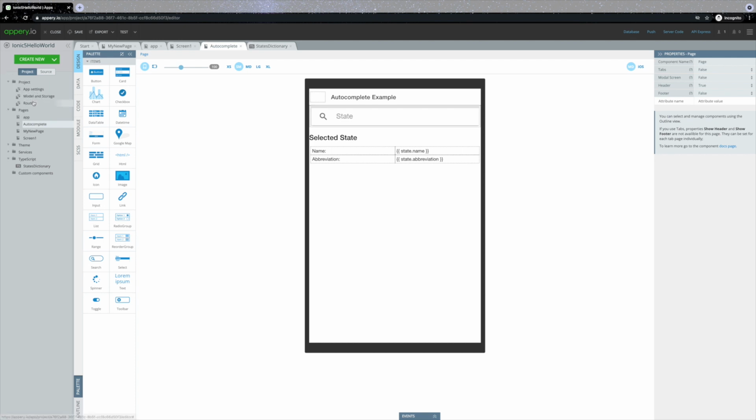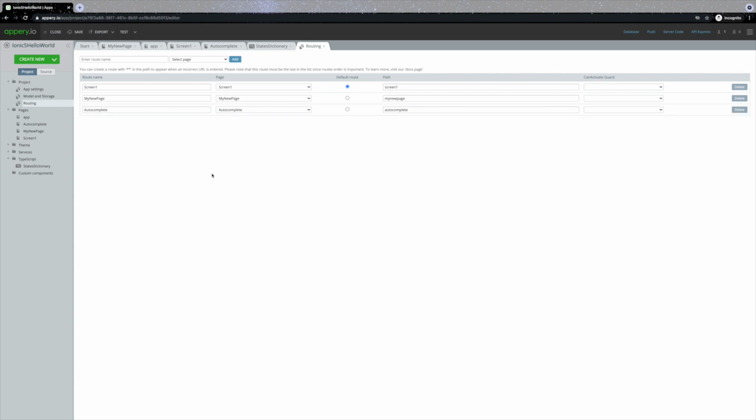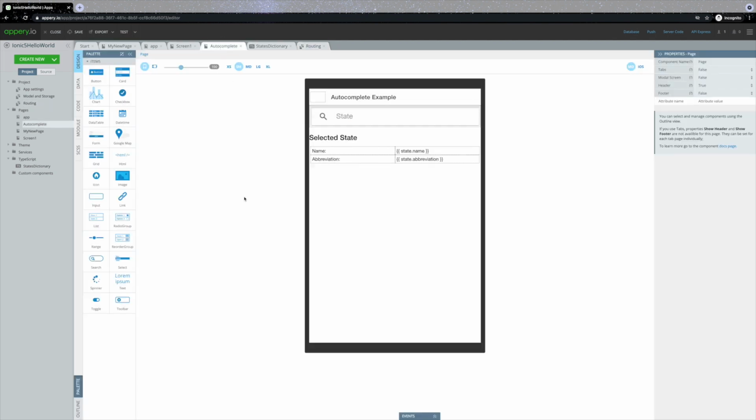Also, the added autocomplete page has appeared on the routes list of the Routing tab and can be set as the default to first open when the app starts. Note that as you open any page, service, file, etc. from the project view, a new tab with this resource opens in the Project tab area. Let's select the autocomplete page to see what's inside.